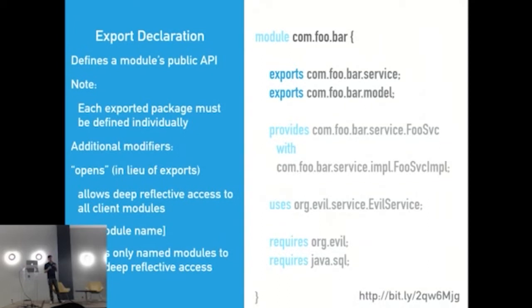Note that you have to export each package individually. You can't do com.foo.bar.* and then export all the sub packages below that. The reason is that the architects of Java wanted to make this process of exporting a public API a deliberate one that you actually thought about. So you're actually thinking about what the public API is, not just saying, oh, I want to export everything, I'll just put a star here.